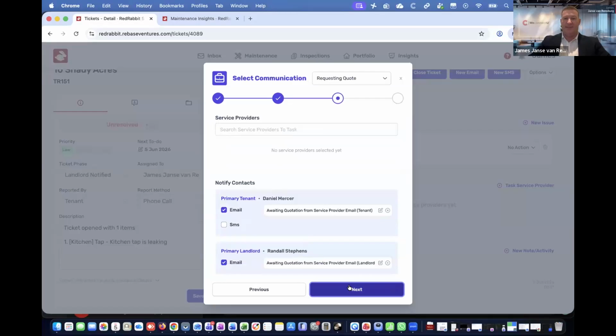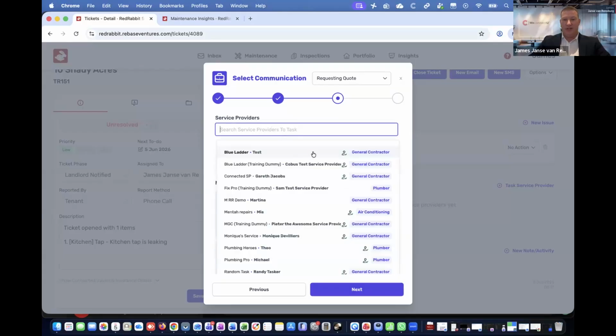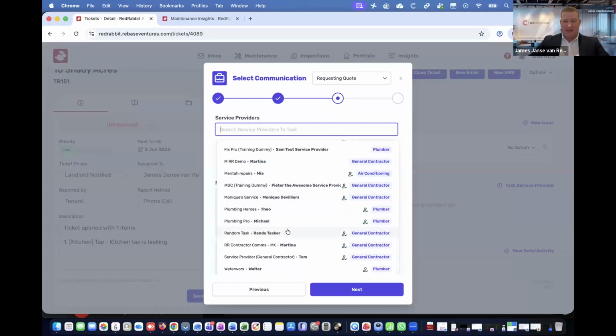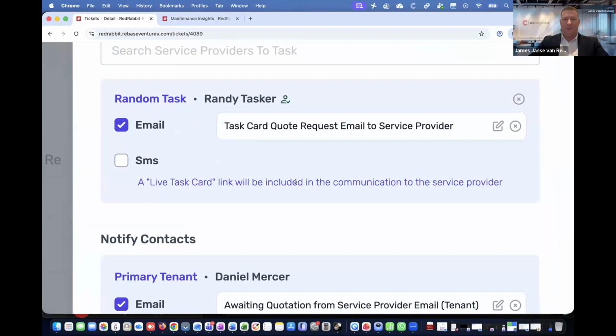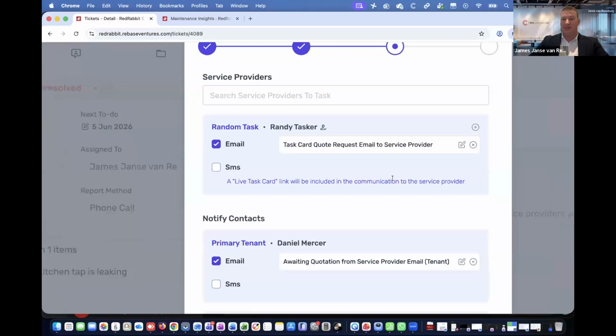Then I'm going to say next. Now I can select my service provider. And what you will see is your, let's call them connected service providers, will have this little man next to them. So you can see FixPro over here will not be able to get a live task card. That's why we're still sharing the PDF. But we are going to give this to a service provider that's connected. I'm going to use this one over here. I'm going to select him. You can see that icon there, and zooming in, you will be able to see that a live task card link will be included in the communication to the service provider.